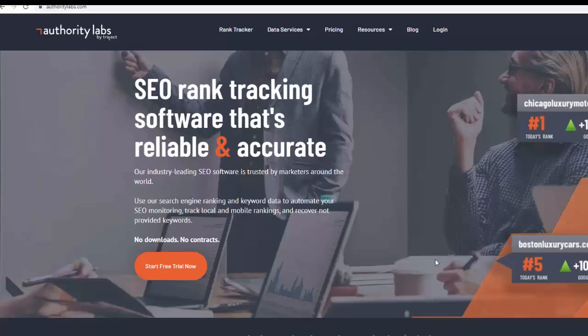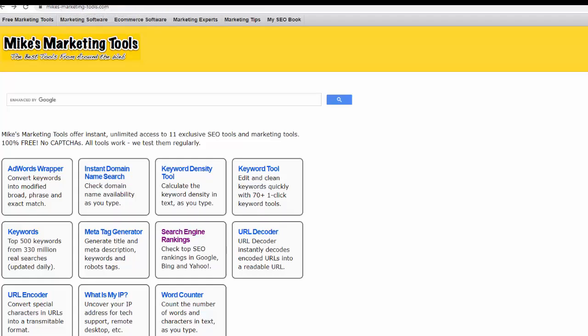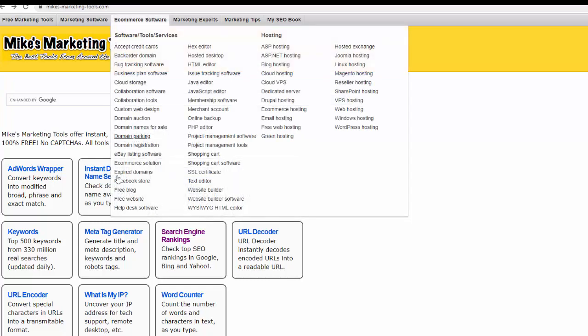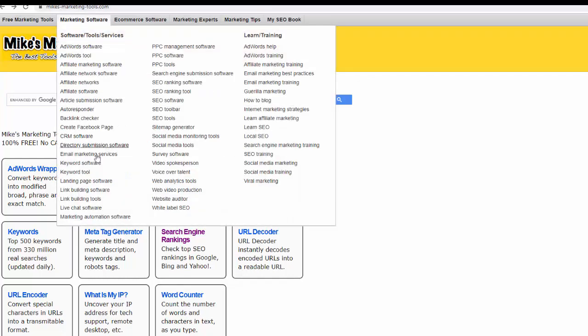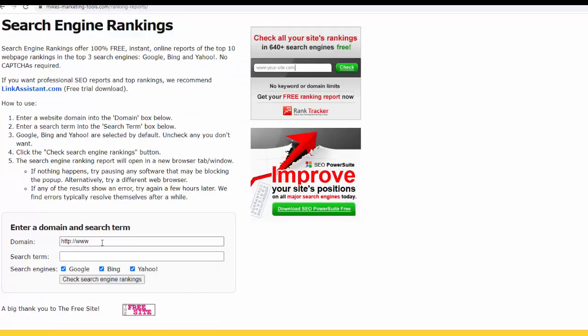So let's do that. One way would be to go to the Authority Labs website, and there you can sign up for their automated rank tracking software. So that's one solution, but let's see if we have any available free tools on the market. One of the tools that I have used to some extent was Mike's Marketing Tools. Go to Mike's Marketing Tools, as you can see here, and then click on search engine rankings, and here you can type in your company's name, your competitor's name, and as a search term you can put, for example, tennis racket, and see where you show up on Google, Bing, and Yahoo. This is a simple tool, but here's one more that I have recently found.